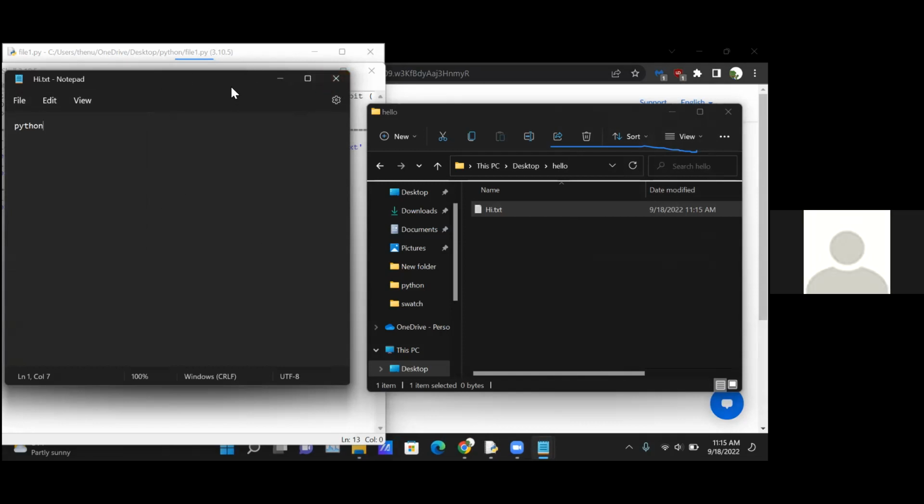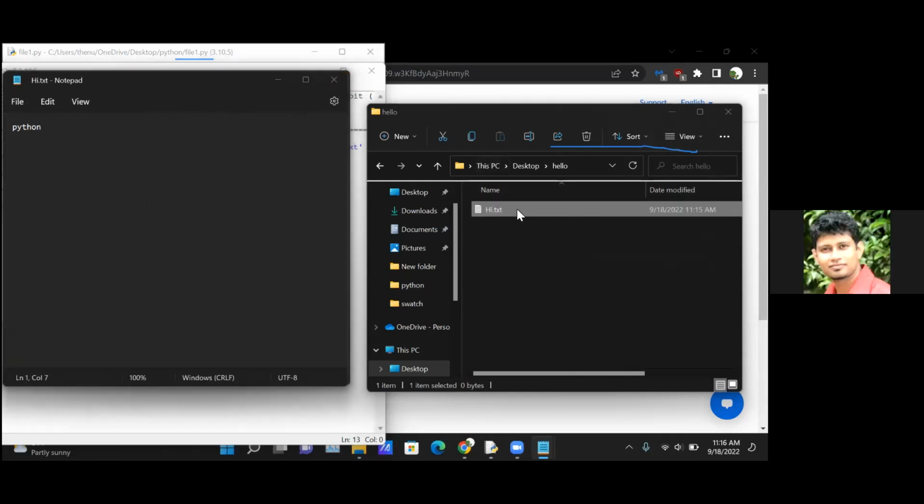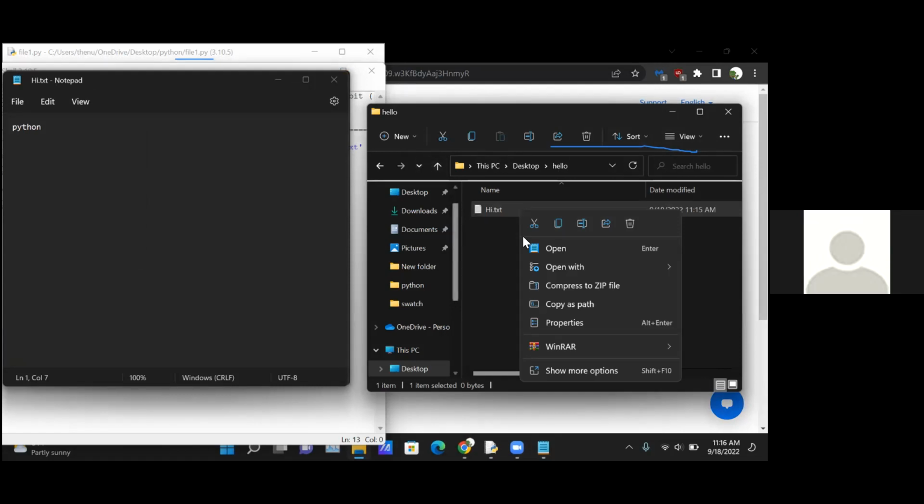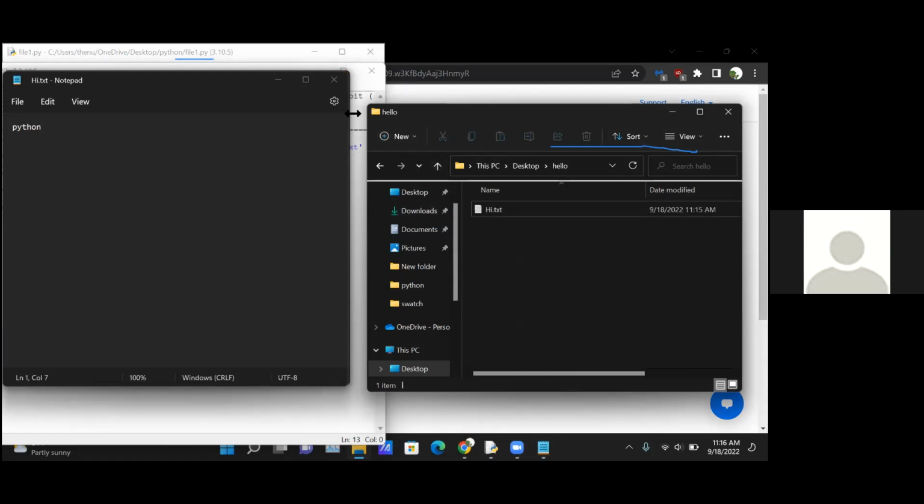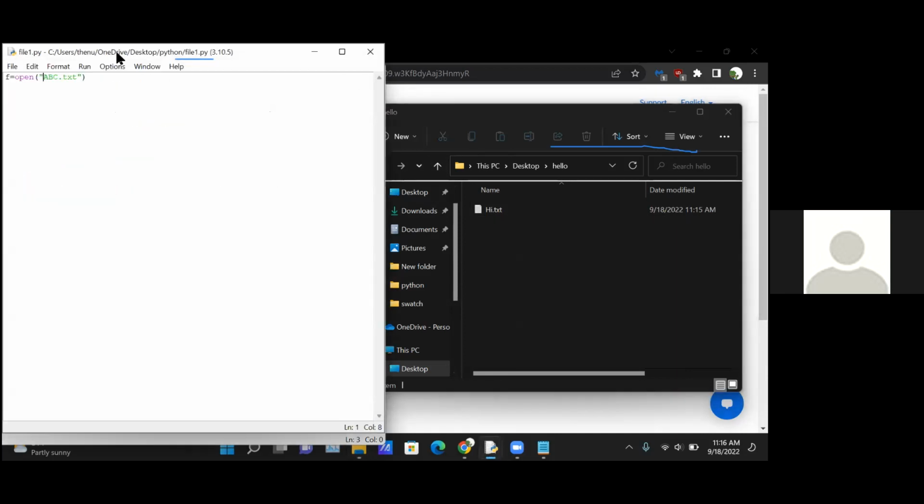Okay. Can you give the relative path to this file? Yes. Relative path, not the absolute path. So just writing the name of the file, will it be enough? See? No. Give it and see.